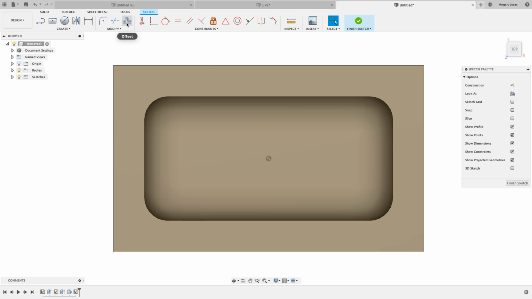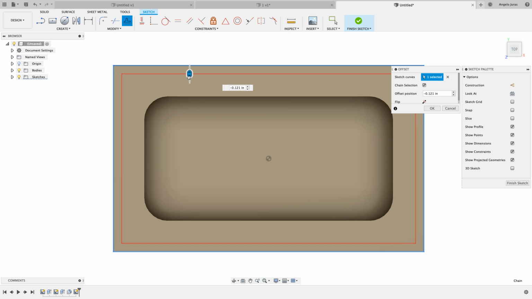And again, for this example, I'm just going to use the offset command. I'm going to click on that outer edge and drag it in. Now you can see the preview is this red or orange. To me it looks red. It gives you a preview of where that line is.